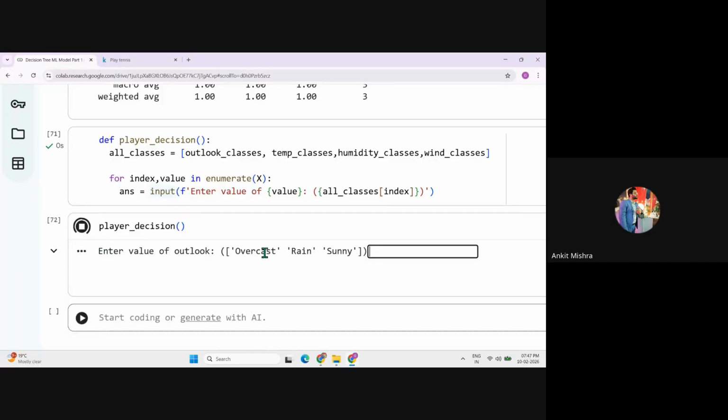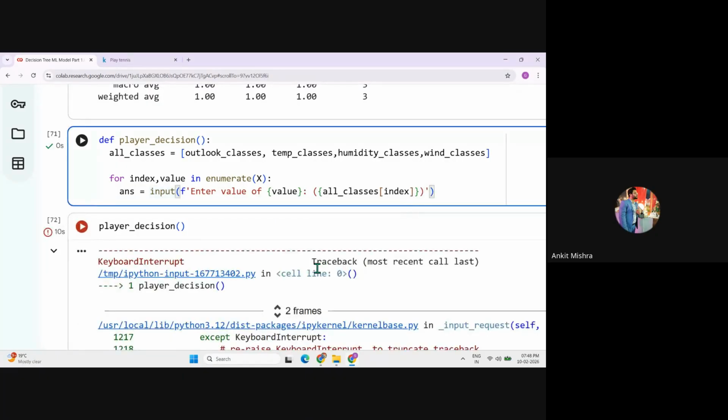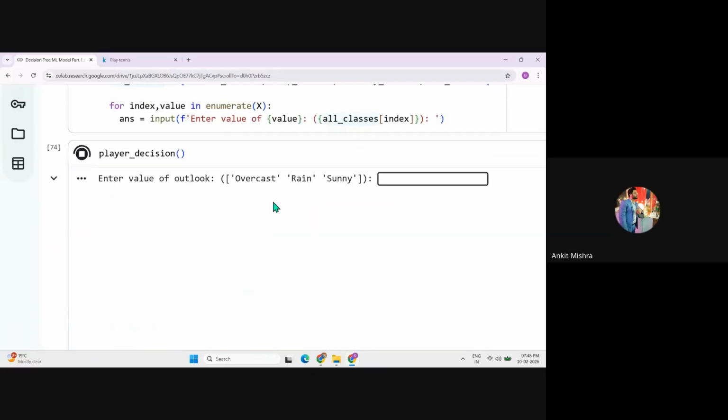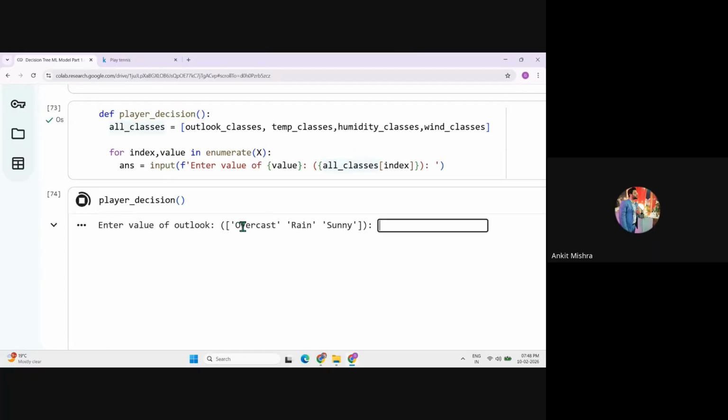Enter value of Outlook. Now we know that we are only getting the Outlook values overcast, rain and sunny, something like this, right? So instead of running this, let's just stop this loop. Now we know that the user can only select the value as overcast, rain and sunny. But the ML model needs to work in a different way. If the user is selecting rain, it should be 1. If the user is selecting sunny, it should be 2. If the user is selecting overcast, it should be 1. Guys, everyone is familiar with that, na?